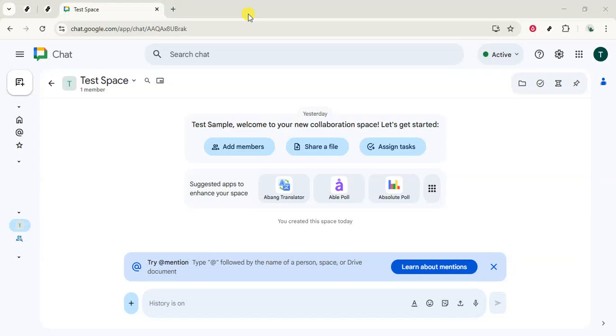In today's video, I'm going to teach you how to assign tasks in Google Workspace using Google Chat. By the end, you'll know exactly how to turn a conversation into a clear, trackable task that everyone in your space can see and follow.